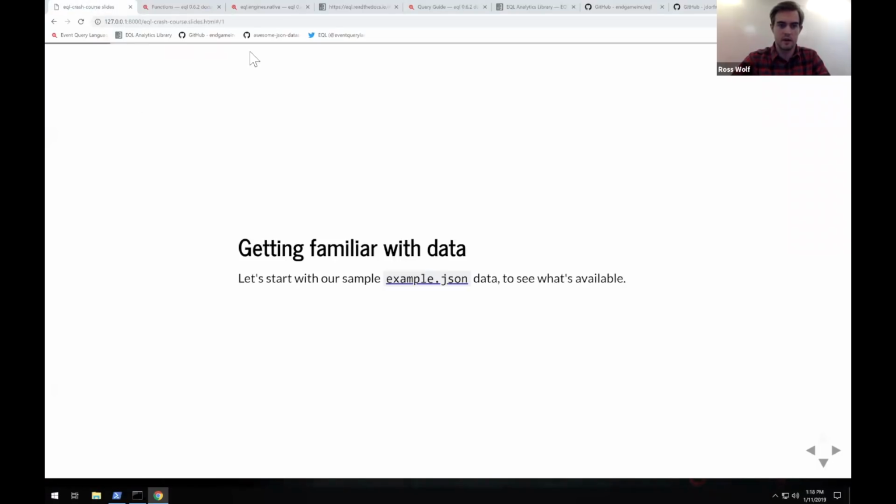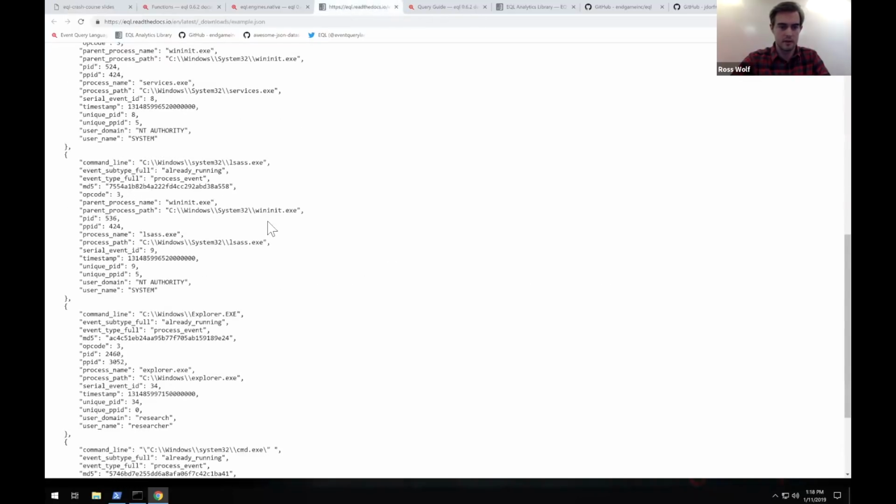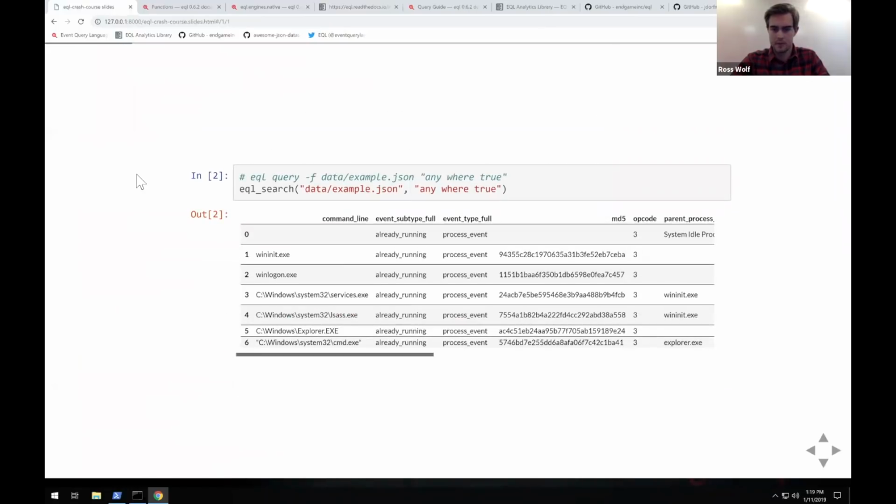So we've got that example.json file here that we looked at earlier with 5 events or so. So let's start asking some questions of that with equal. So just for a first sanity check, are all the events there? You can search over more than one event type. So you could say any event type. I want any event type where anything is true. So you say any where true. It's just a quick way to express just give me everything.